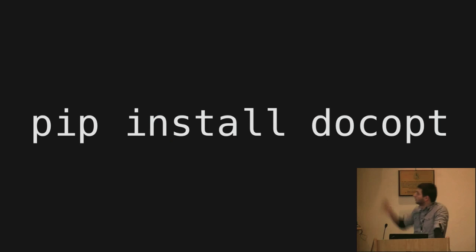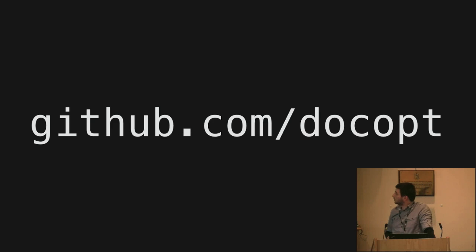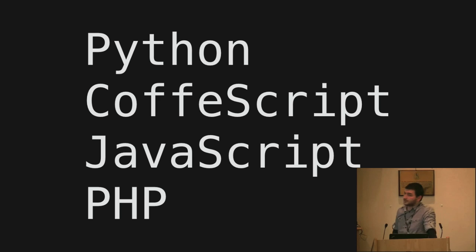I put everything under the MIT license, because it's the only license I've read. So pip install docopt today, and you can get the source at github.com/docopt. And we have a Python reference implementation.